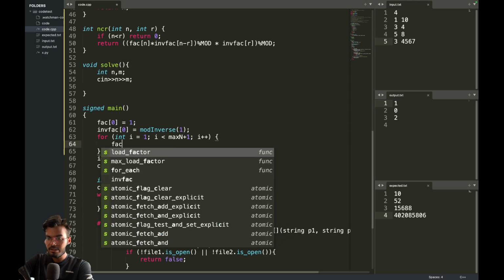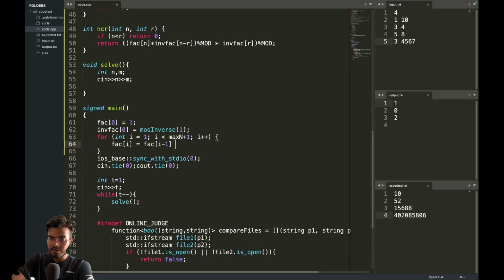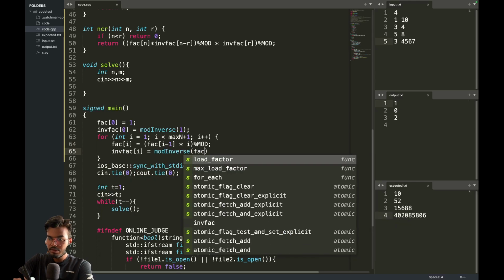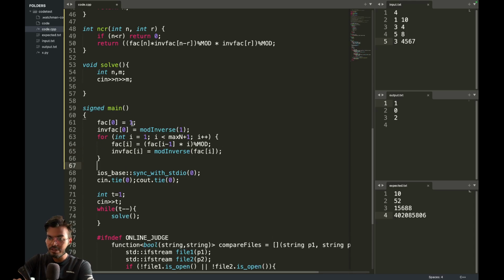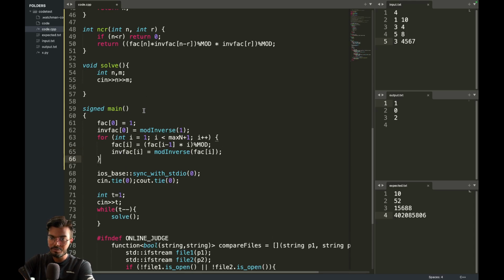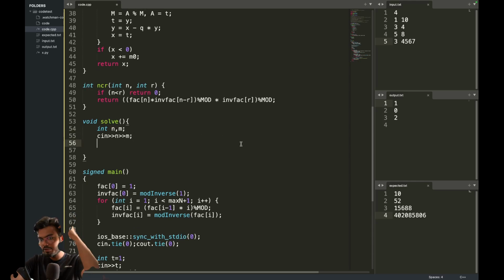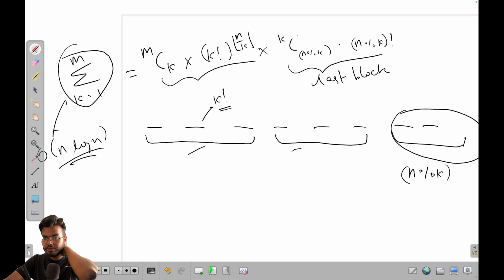Let's go from 1, and let's say factorial of i equals factorial of i minus 1 times i, and take modulus mod, and inverse factorial of i equals simply mod inverse of factorial of i. Okay, so this will calculate all the factorial and inverse factorial values before running these solve functions, right? So now I have the factorial and inverse factorial values, and now I just need to run this loop.